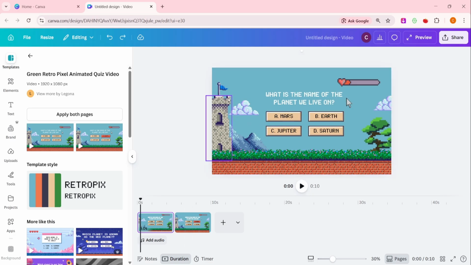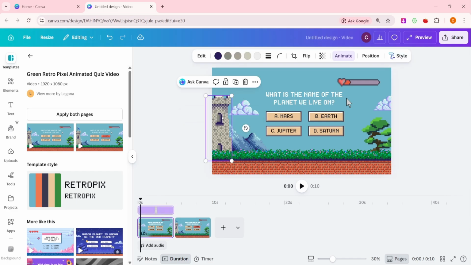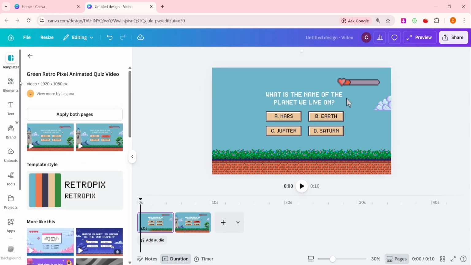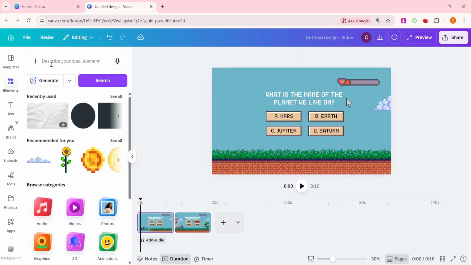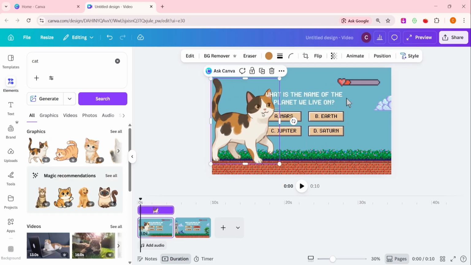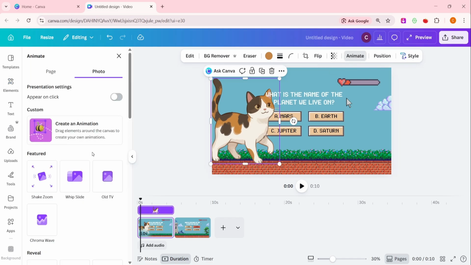I'm going to delete the default objects, such as this castle, mountains, trees, and the cloud. Then go to the Elements tab and search for a cat photo. I'll just choose this one. Then adjust the position. After adding the photo, you can go to the Animate option to give it an animation.